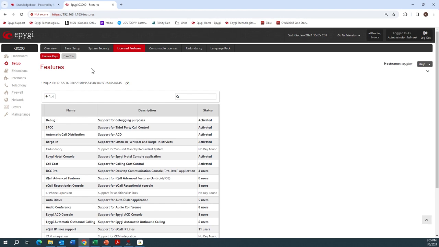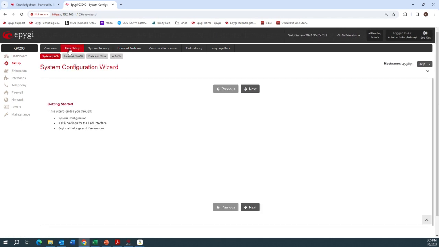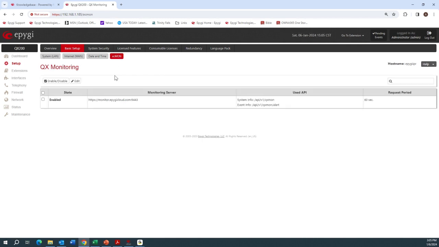Okay, if you're configuring eQall, there's not much to configure for the initial setup. Just go to basic setup, and there's a button here for ECMON, and this state you want to make sure that's enabled. That's going to help the system to generate those configuration files to be used with eQall.